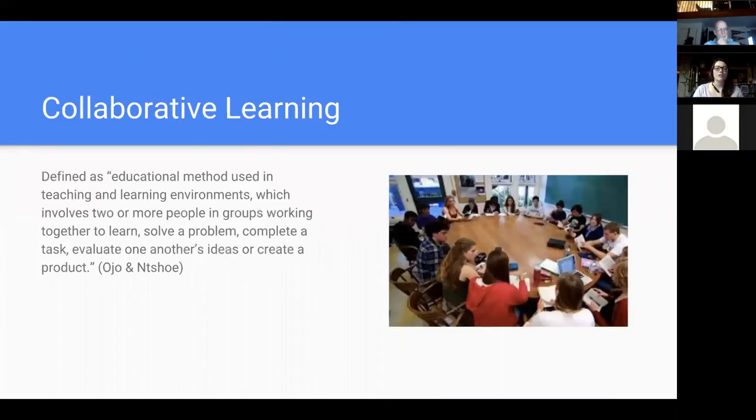So when it comes to collaborative learning, it's defined as an educational method used in teaching environments where groups of at least two or more people come together to look at a problem, solve an issue, evaluate each other's work, and come up with a simple result or a product, and just go off of each other's ideas and come up with a beautiful display.